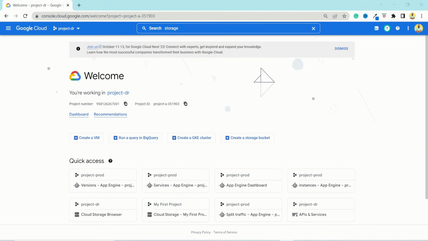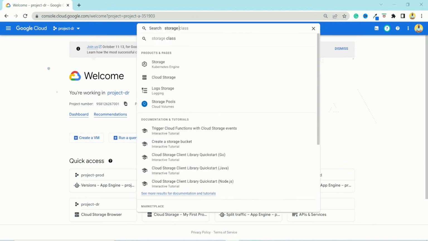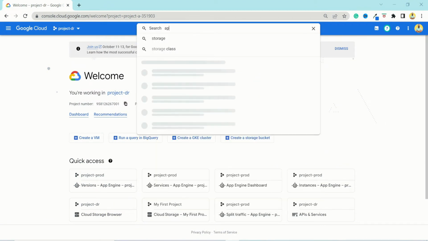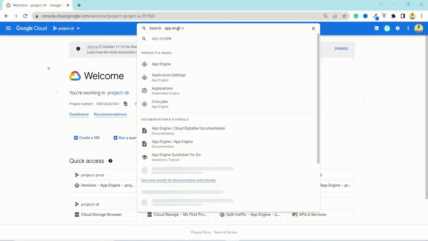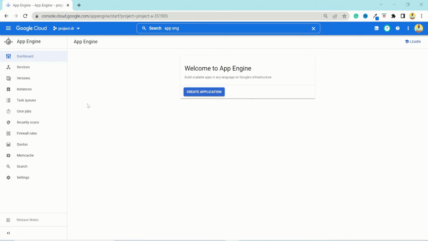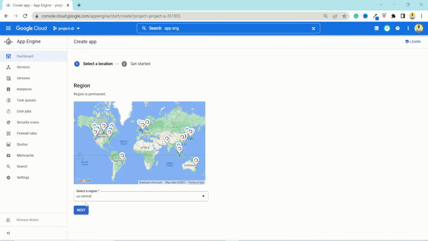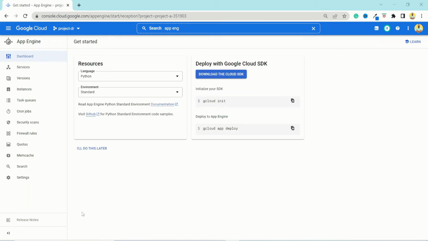Alright, so let's log into your Google Cloud Console and search for App Engine. If you don't have anything created yet, it will look like this. Then you hit create application over here. The first step is to select a region. Region change is permanent. You cannot change it after this. So let me just use the default region, which is US Central. Hit next. Now it will ask you to choose the language and the environment type.